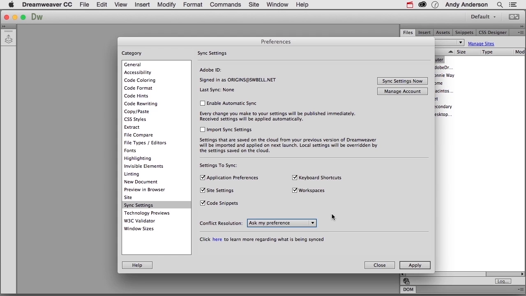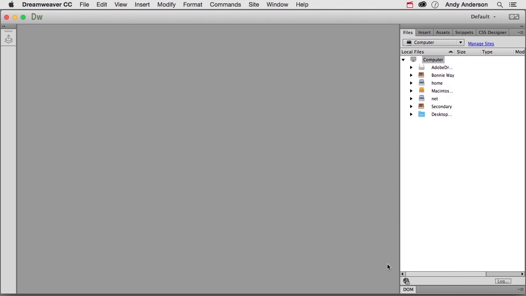Now, if you've made any changes, you click Apply, and then you click Close. Next time you want to sync, you click right here. Syncing the settings on Dreamweaver keeps all of your systems working on the same page. Don't forget you can do that.